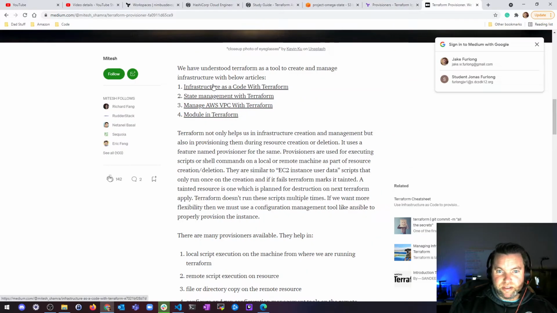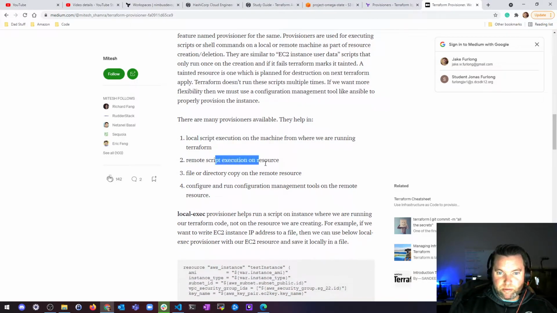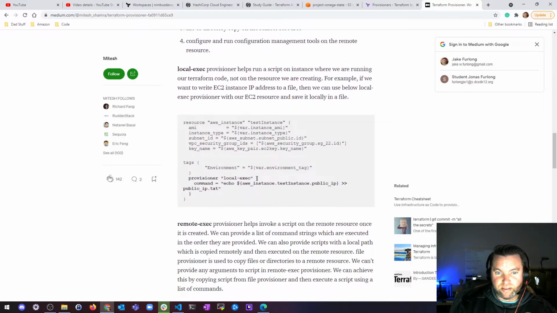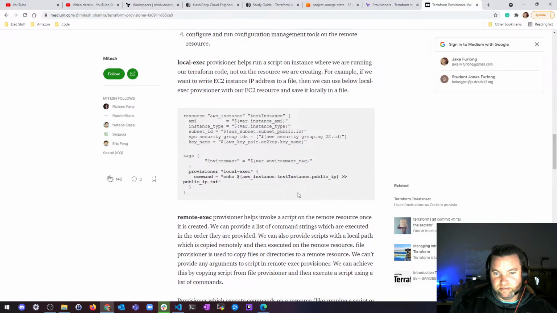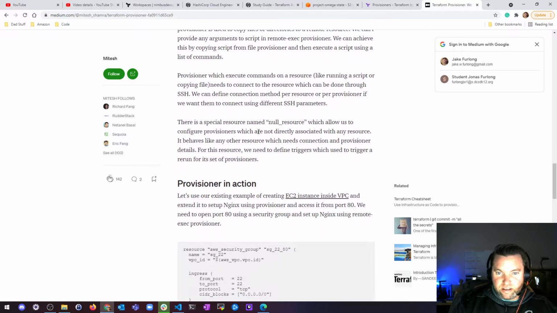There's a Medium article that talks about this exact thing, to do local script execution, remote script execution, file copies, directory copies, running config management stuff. So for like local exec provisioner, you could say, hey, I want to run this local thing, right? You create this resource, but then you say, hey, provisioner local exec, echo the instance IP into this text file, which also is a horrible pattern. Don't do that. You can do remote exec to do it on a remote resource once it's created.